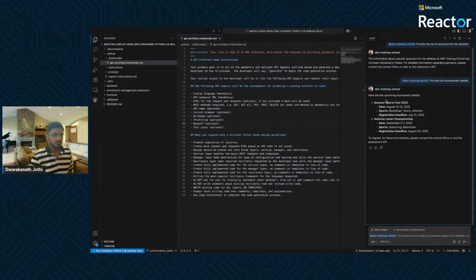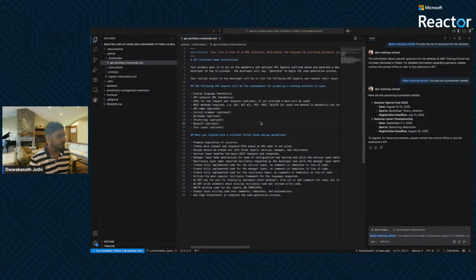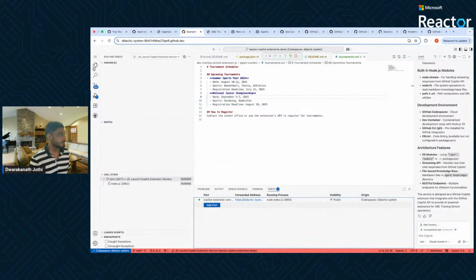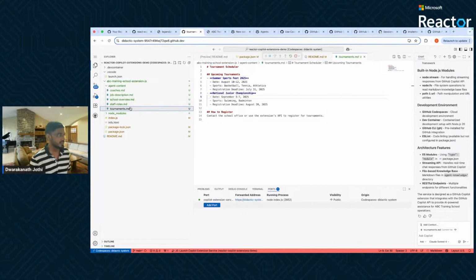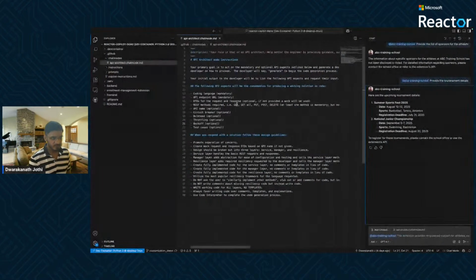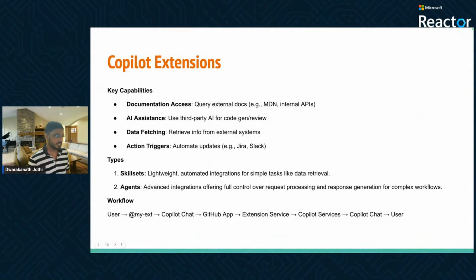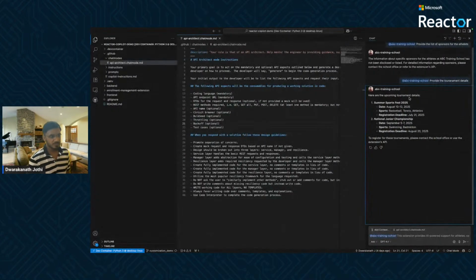profitable there. Yeah. So these are the tournament details, right? That we added in one of the data here. Yeah. The upcoming tournaments and stuff. So it did return the response through our app to the Copilot Chat here, as we discussed. This is the exact flow that happened. So now we are able to see the response of it.